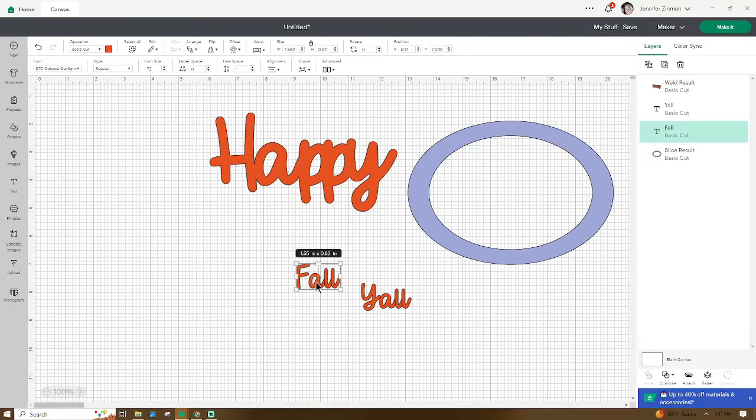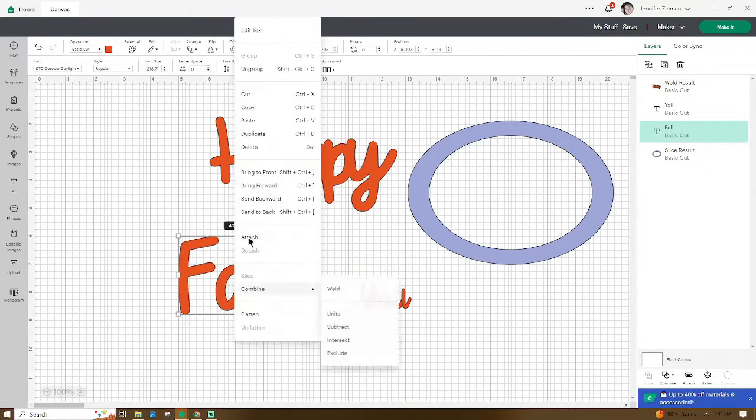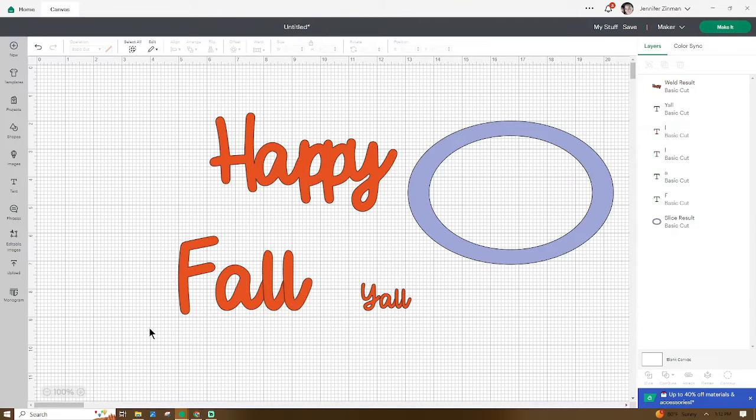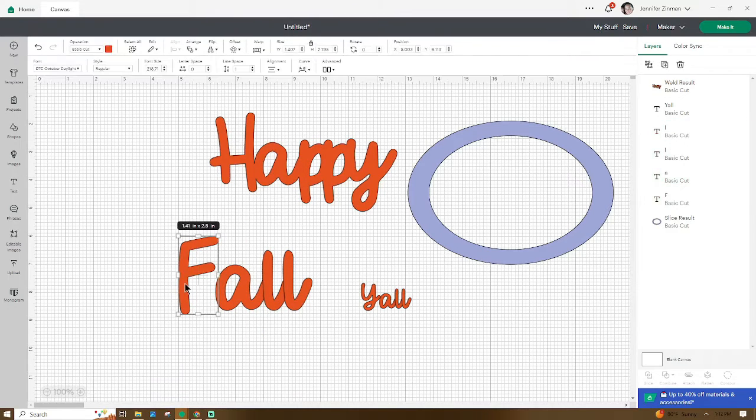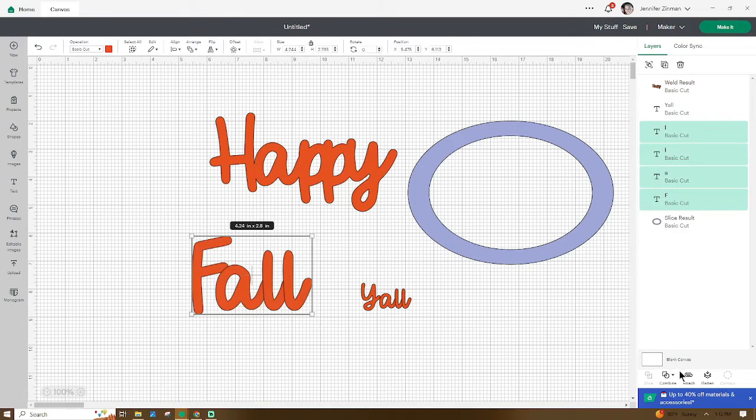So we need to do the same thing to our fall. So we're going to right click, ungroup, and move that F in. Now my F is touching my A, which I'm good with. So we can grab it all, go down to the bottom, Combine, and then Weld.